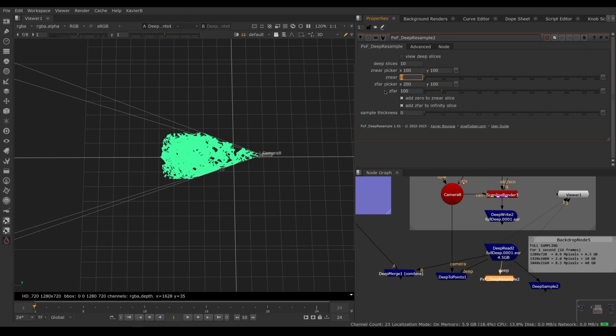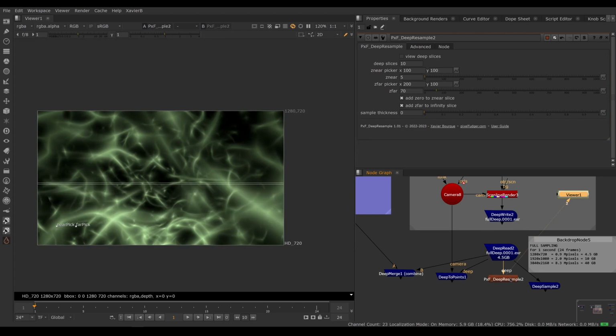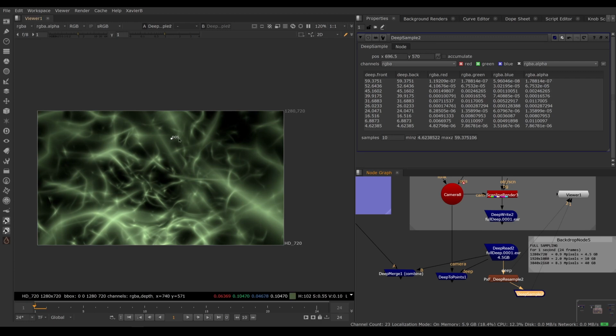So the close stuff is 5 units to camera, and the far away stuff is 70 units to camera. And now if we look at our deep resample, we should have a more efficient resample here. Let's go check out what we're getting. So now I have about 10 samples for each pixel, as opposed to 20 originally. So if I look originally, I have some pixels that have 20 samples, whereas now that same pixel has 10 samples. So what happened?